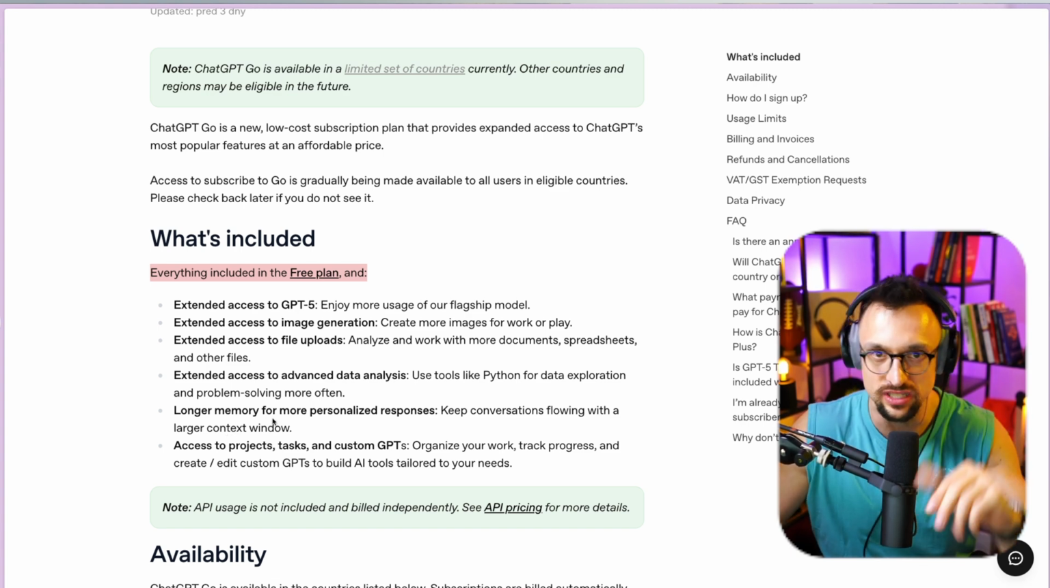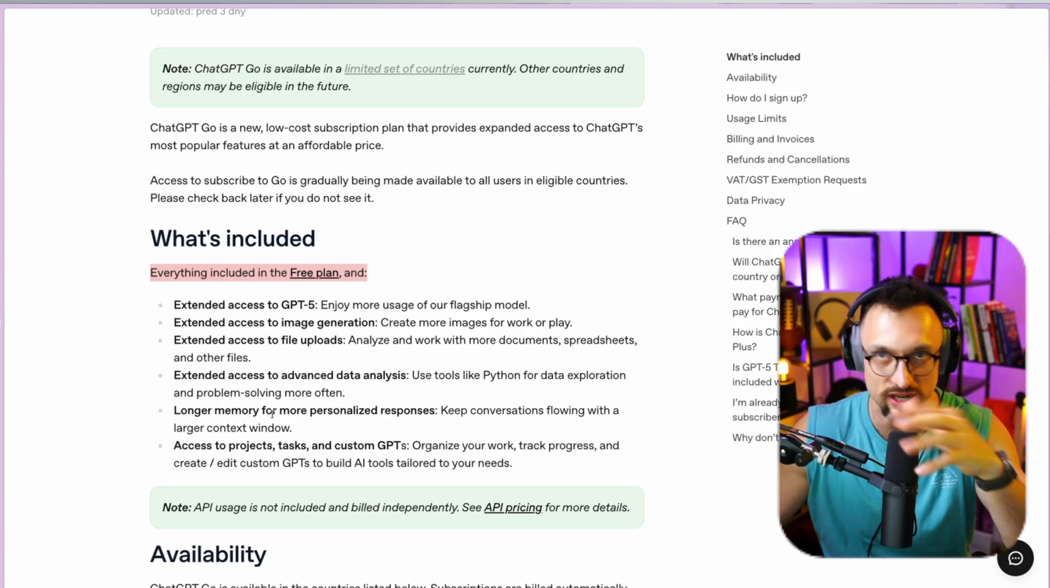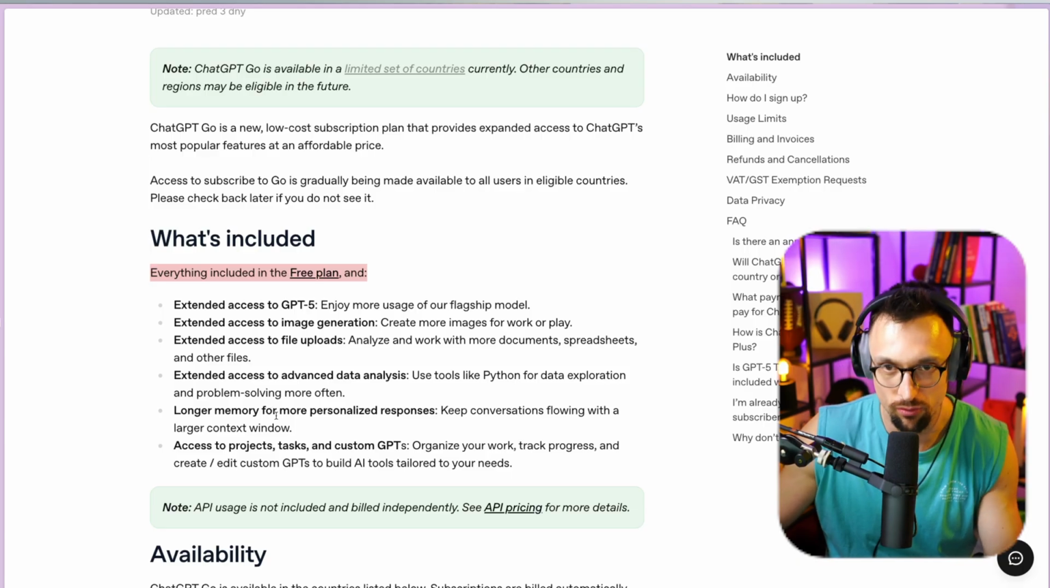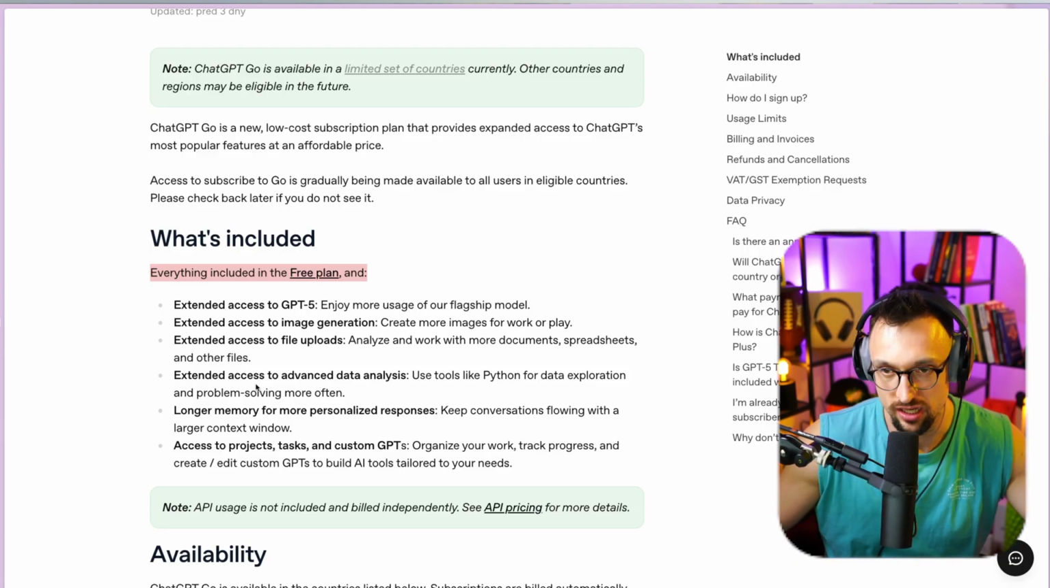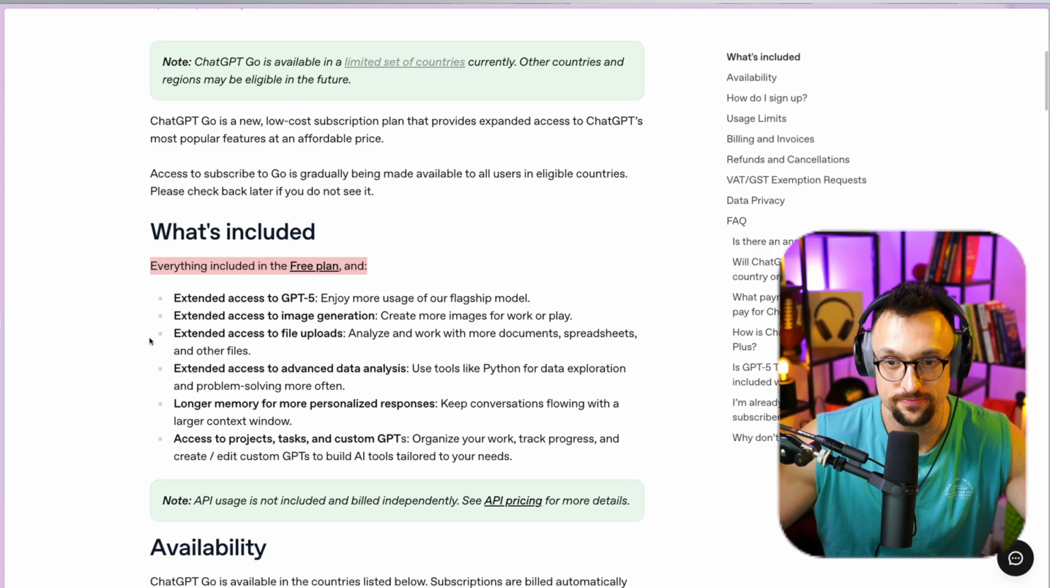So it's something between the free plan and the Plus plan. The Plus plan is around 20 plus US dollars. The free plan is obviously free, so zero. This should be priced at around $4, maybe with VAT. It should be around $5, but there's a catch.